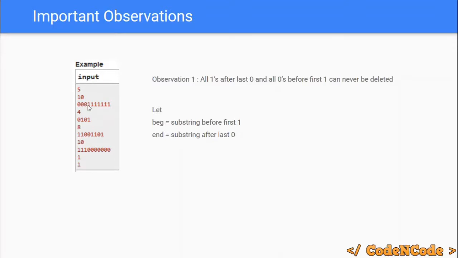For example, all of these ones appear after the last zero. These can be removed if and only if somehow they form the substring 10, right? So that means there must be at least a 10 after them, so that a substring 10 is formed, so that I can remove one, then again 10 would be formed and I can remove again one, and so on. But since there is no zero after them, because these are the ones after the last zero, that is why these ones can never be deleted.